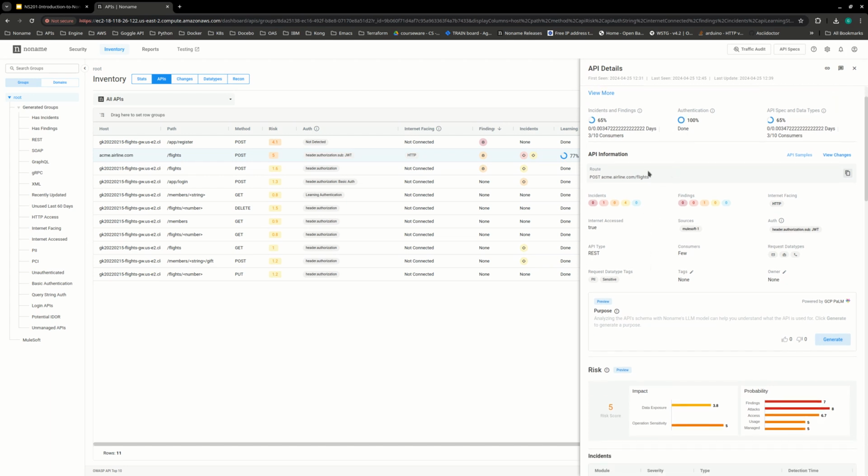The next thing you will be given is information about the API, information that you see on the table. For example, the different incidents that are triggered by this API, different findings, and so on. Whether it's internet facing, that means whether your API can be accessed with either HTTP or HTTPS. If you see HTTP, that means it can only be accessed with the HTTP protocol.